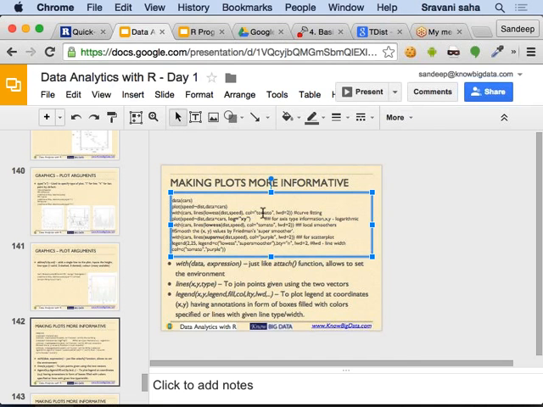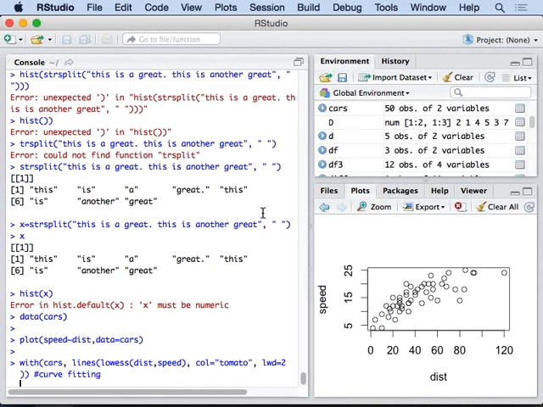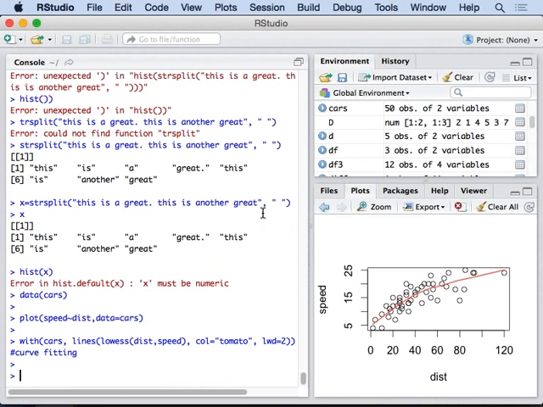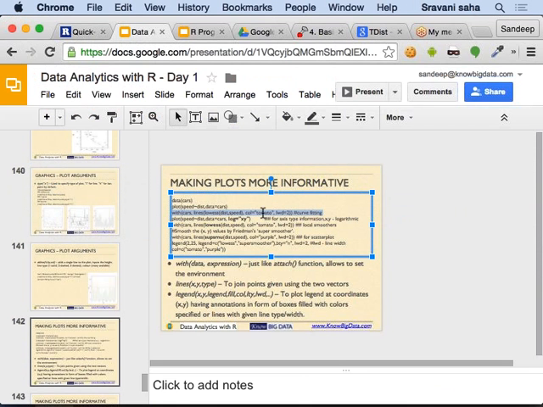Now we want to draw a line which is fitting the curve. See? So we have drawn a line which is going through the closest median of all of this data. This sometimes makes a lot of sense to us. When we do the statistical analysis, you will understand why this is required. So you can see that with the cars data, we are able to draw the line.